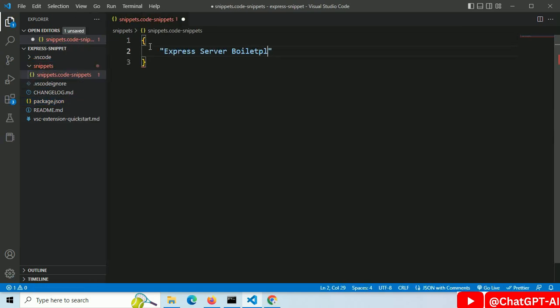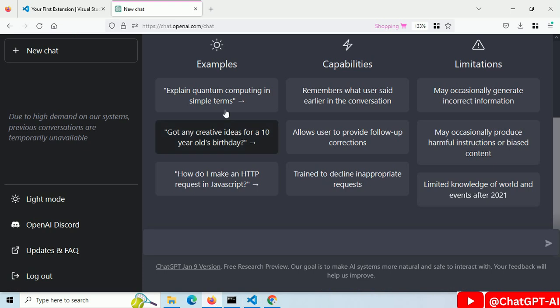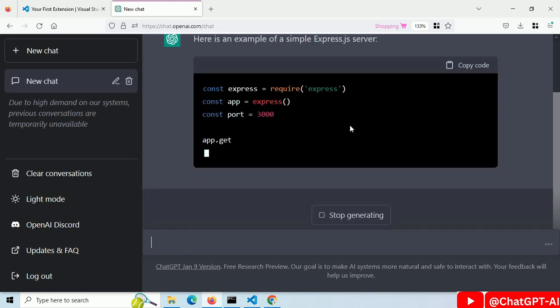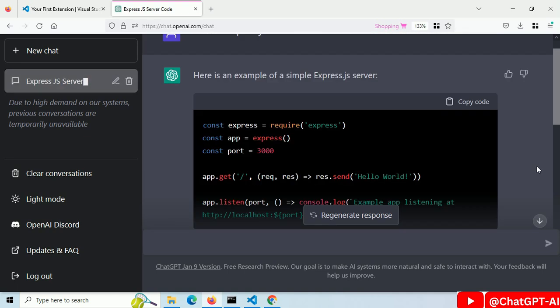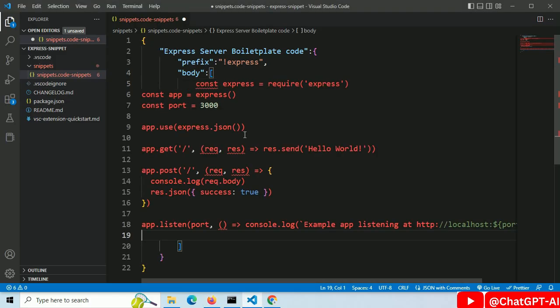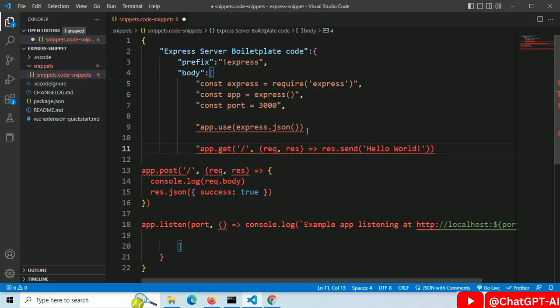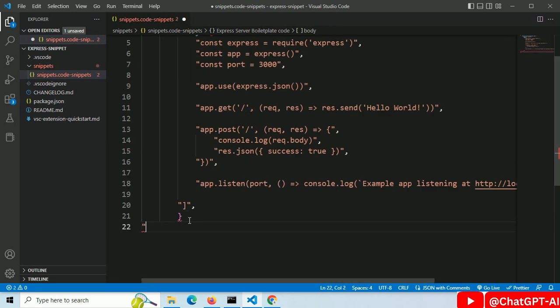Create a new object. First, create a prefix or trigger. Next is the body. Now go to ChatGPT and type code for Express server, and it will generate basic code for the Express server. Copy this code. Paste it here in the body. Now the body is an array of strings, so put each line of code into quotes and separate it by comma.